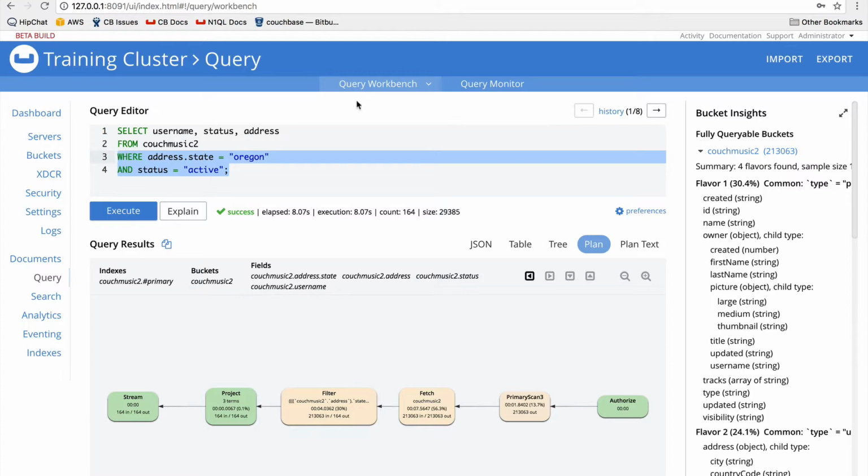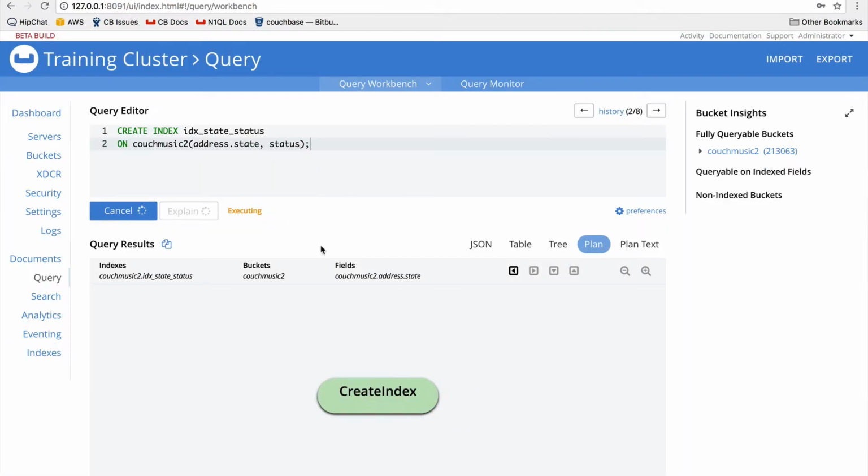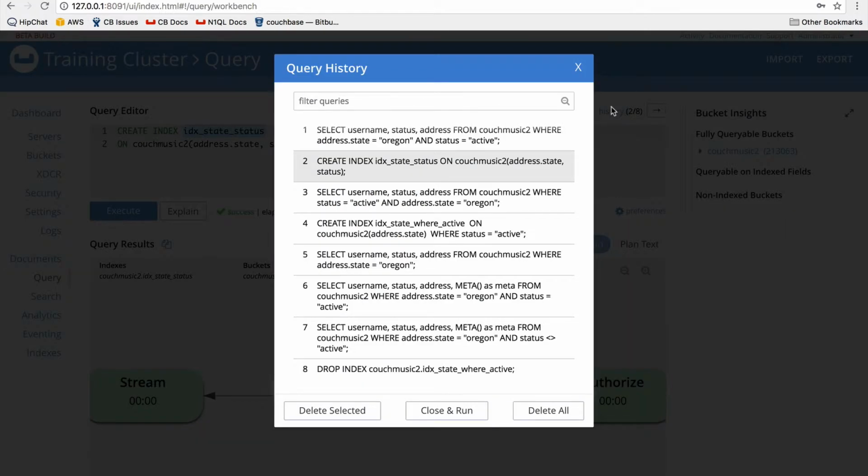We can do better. Let's go back over to the history view here, and I've got a create index statement. I'll go ahead and close and run that here. Here in the plan view, it'll let me know that the index is being created. Takes a few seconds, and there we go. We have now created an index called IDX State Status in the Couch Music bucket, indexing by state and status. Okay. Well, let's see what that does to our query.